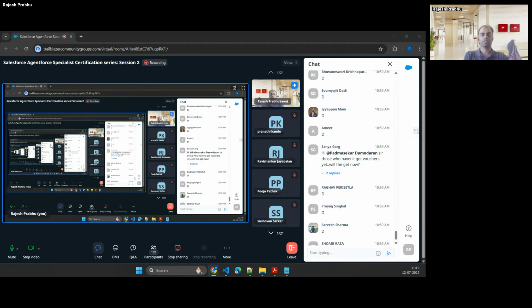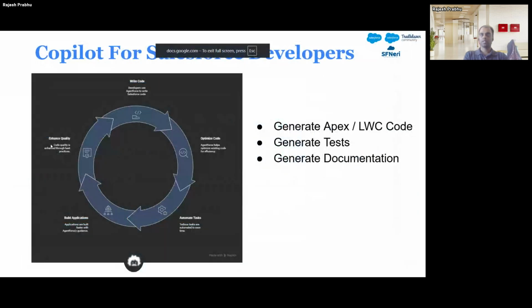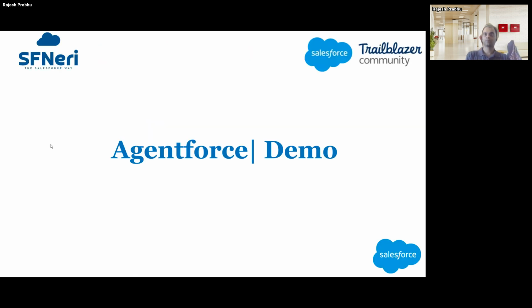So let's go back here. For now, we can use this for generating code, creating test classes, and also for understanding the code and doing documentation. So this is how, as Salesforce developers, we can use Agentforce to increase productivity. Makes sense? All right. So we just completed this Agentforce for Developers demo.